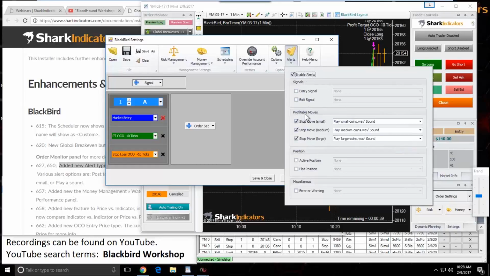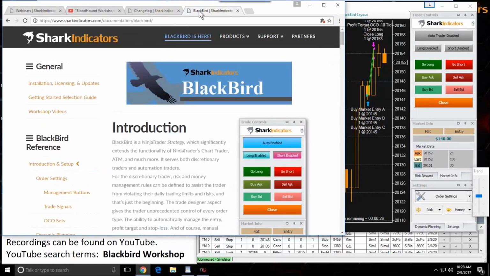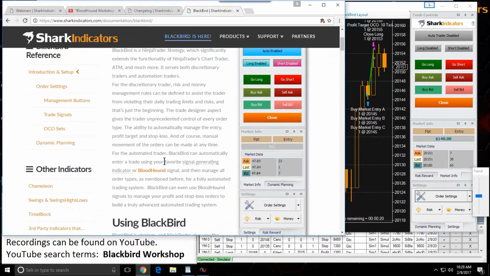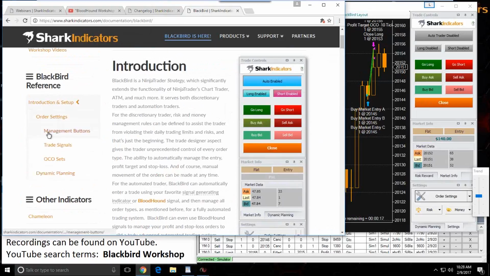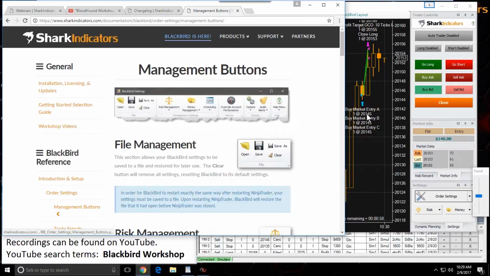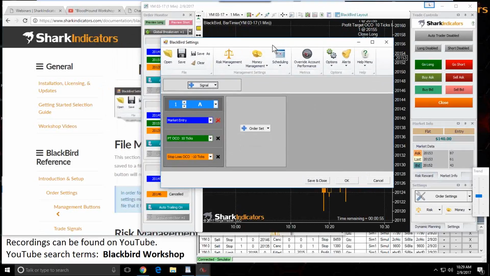There's a bunch of different alert types here. If you'd like to go into these in detail, I'm actually working on the documentation for this right now. So if we're at the BlackBird documentation page, what we need to go into is the management buttons here, right? The management buttons is all the buttons on the top of the order settings window, right? So the order settings window here.